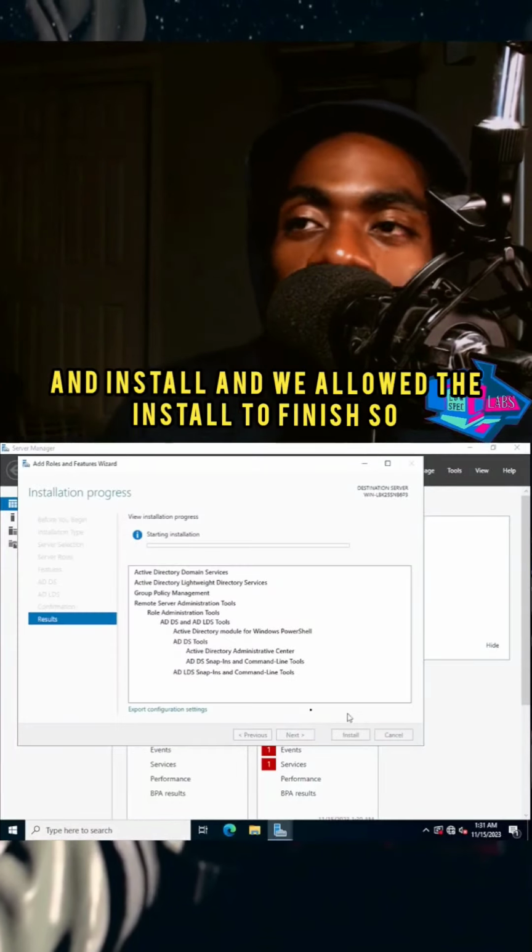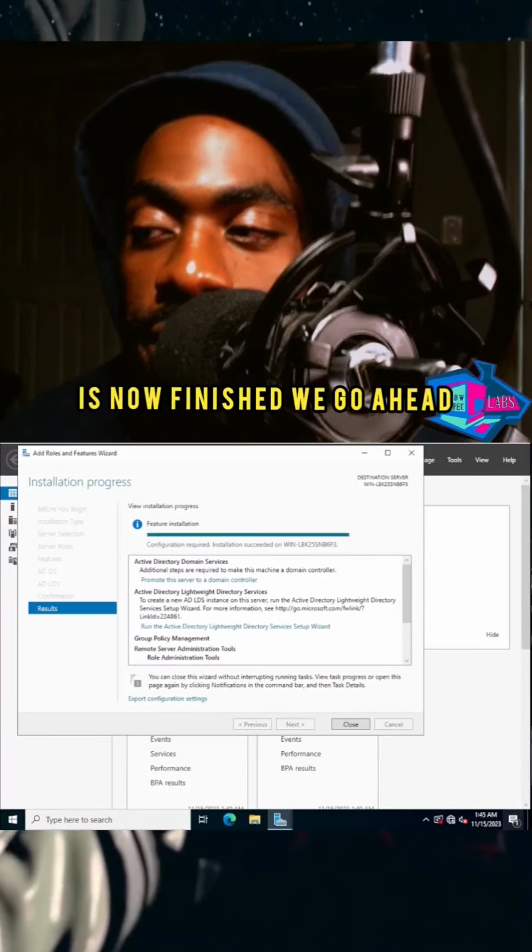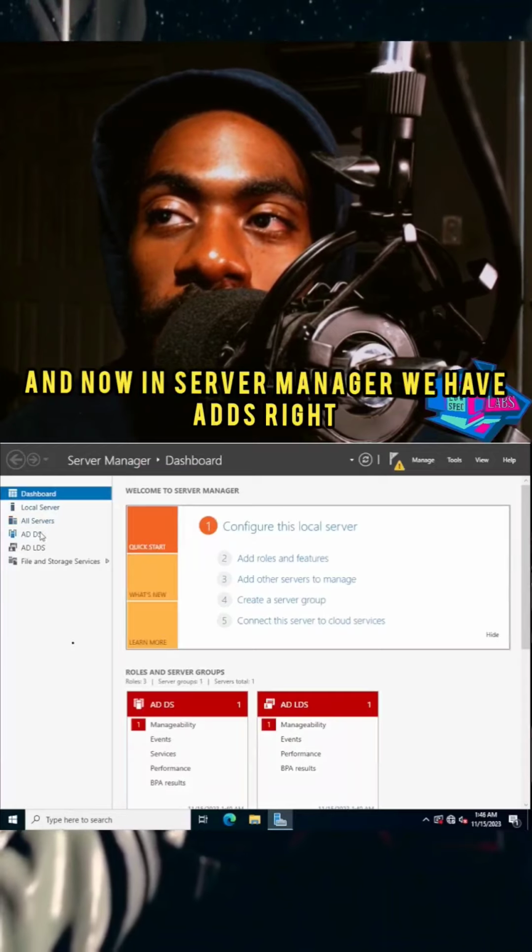Next, and install. And we allow the install to finish. So that took a couple of minutes. The install is now finished. To go ahead and we hit close. And now in Server Manager, we have ADDS, right?